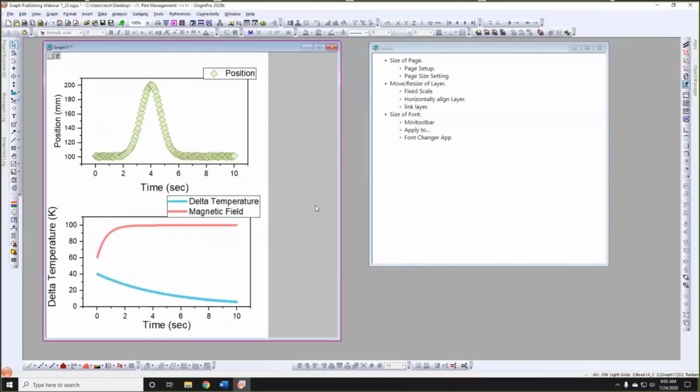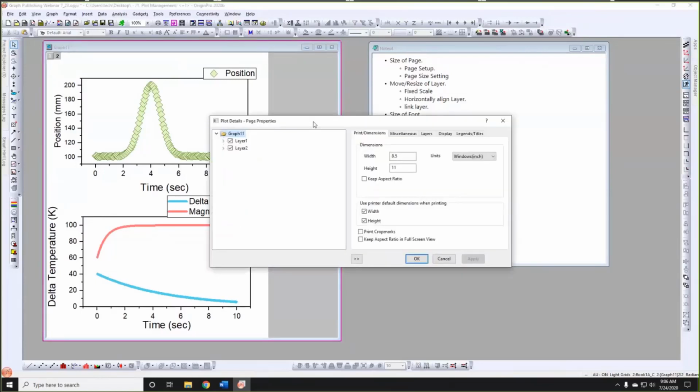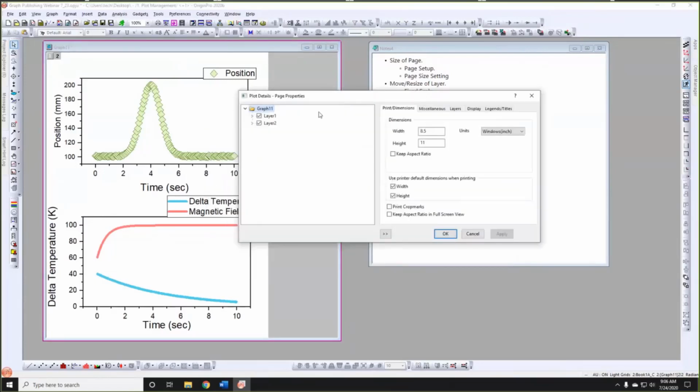If you want to manually specify the size of the page, you can double click on the white space of the graph to launch the Plot Details dialog, and on the left side, select the page level. On the right side here, you can specify the width and the height of the page. So this is very simple to set the size of the page.